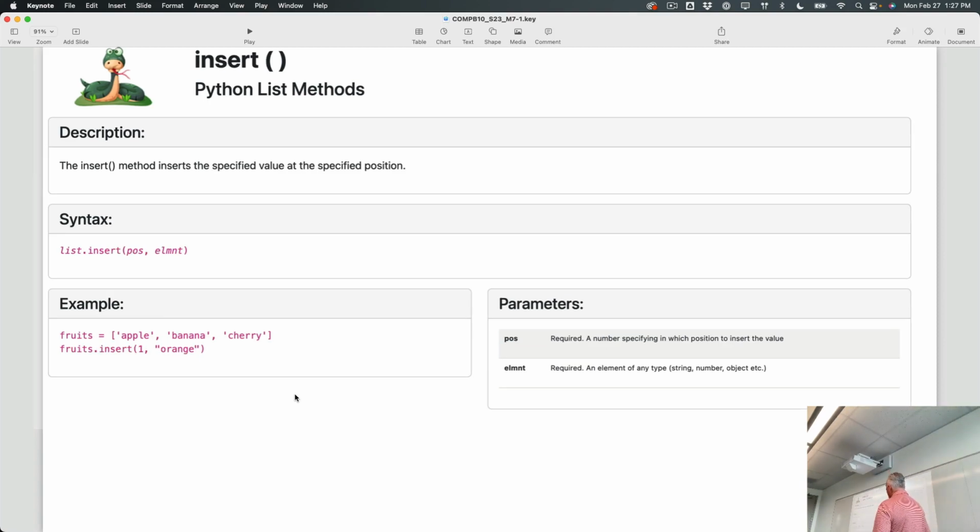Index or insert allows you, it's like append, but it allows you to specify a position inside the list if you wanted to insert it in the middle of the list instead of at the end. So again, if you want to put it at the beginning of the list, you would use 0 because that's the first position.